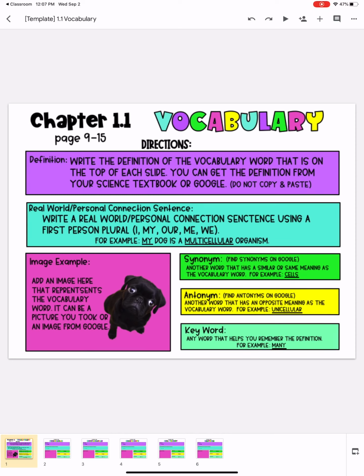For each box, I explain how to complete it on the first slide. The first box, the purple box, you're just going to write the definition. You can get that from the textbook or from Google, but if you get it from Google, I don't want you to copy and paste, because it helps you remember the definition if you actually type it out as opposed to copying and pasting.